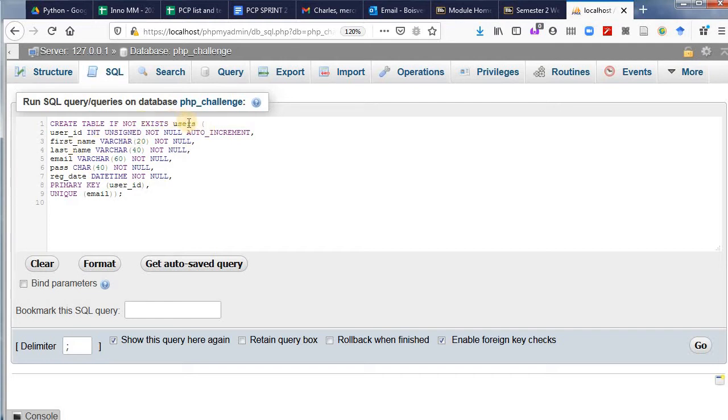Let's read through it again. So it will create a table called users. It checks if the table doesn't exist already. The table doesn't exist already. With user ID, first name, last name, email, and password, and those types. So user ID is a number, and it will increment automatically. Fantastic. First name, last name, and email are text. Password is characters. Yes, of course.